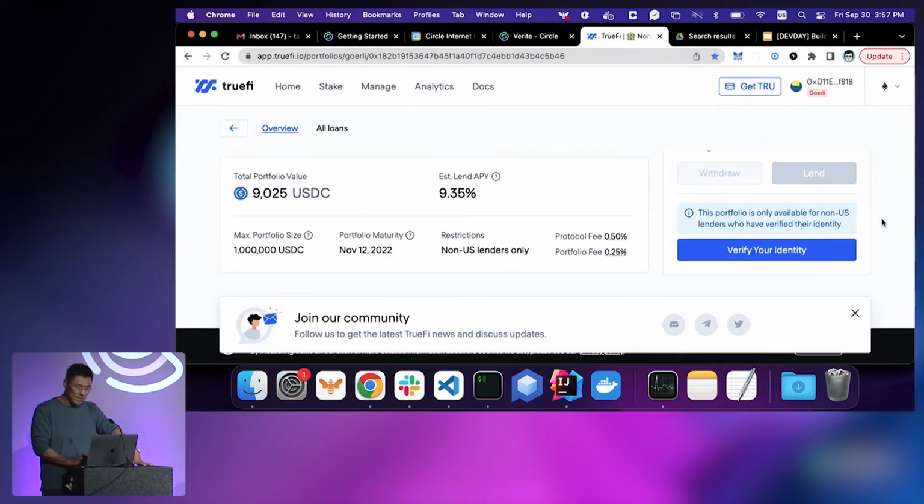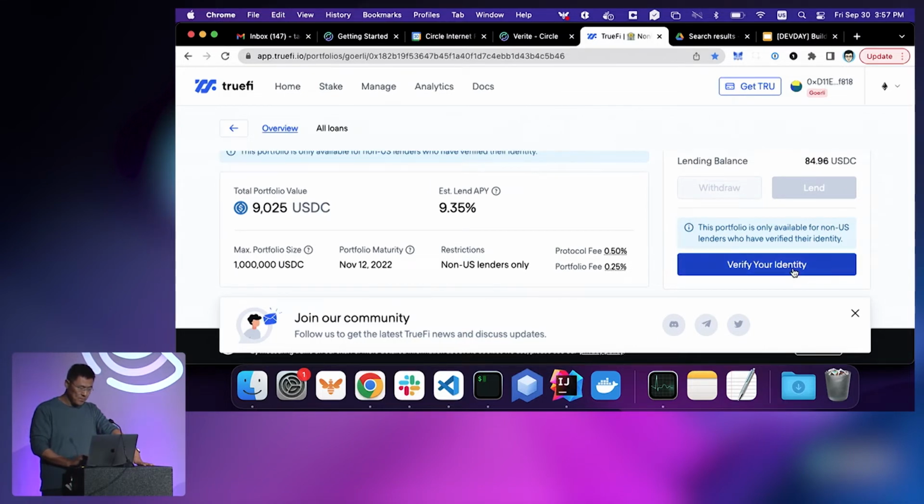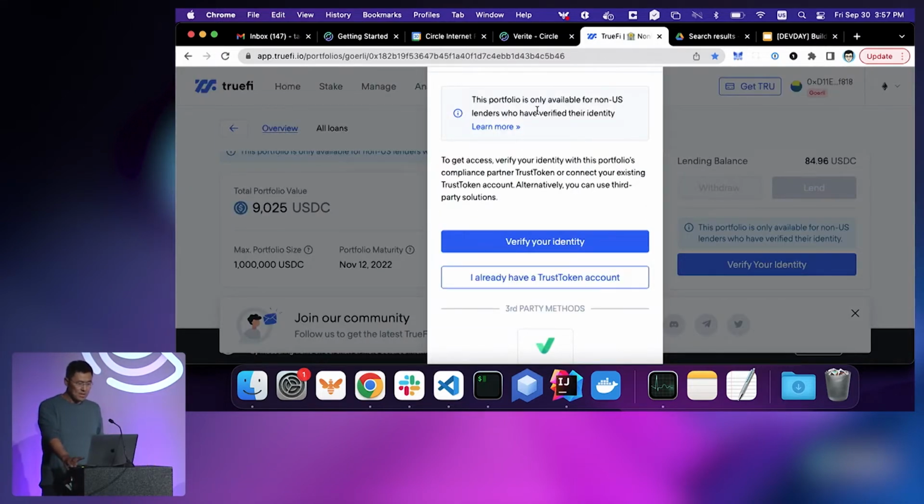So I thought, okay, I'll verify my identity. They provide a couple of options. The native option, verify your identity, you have to go through the formal KYB or KYC process. That takes a long time, usually it cannot be done instantly, maybe takes days or hours. And they also provide third-party options. This is our option, Verite, offered by Circle.